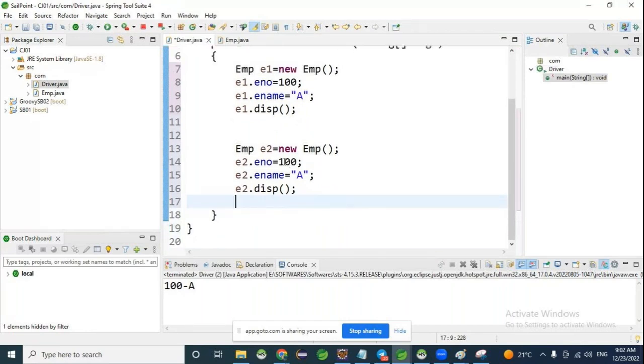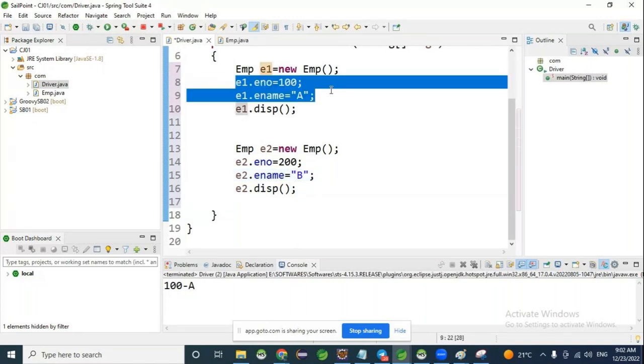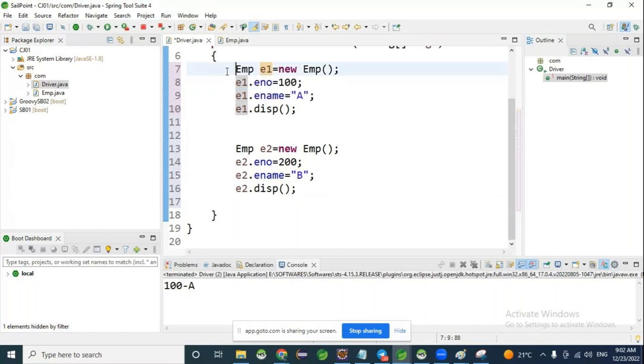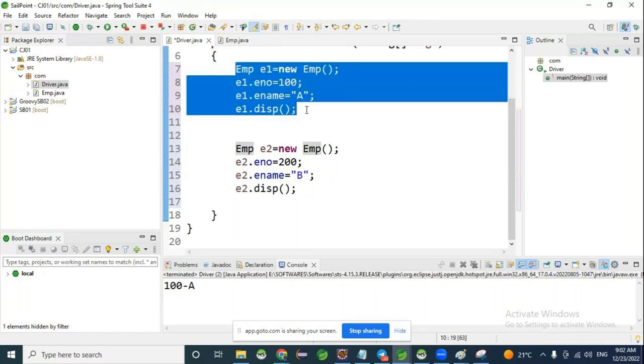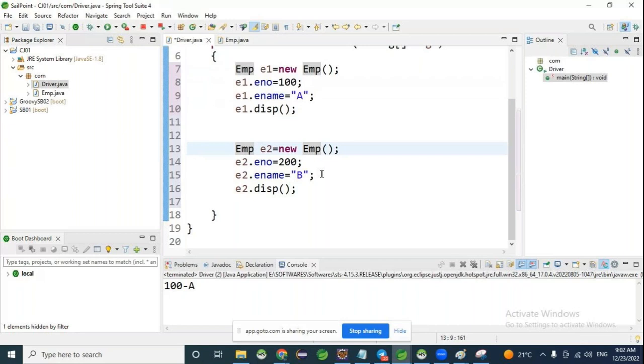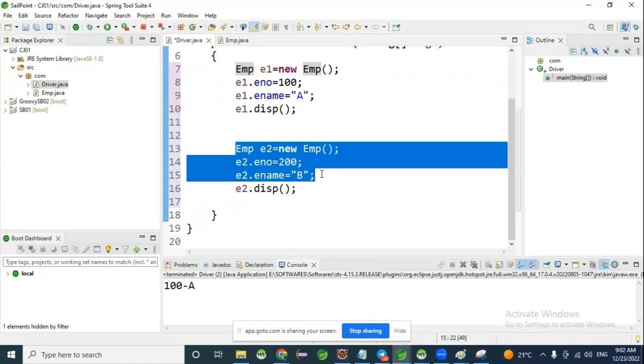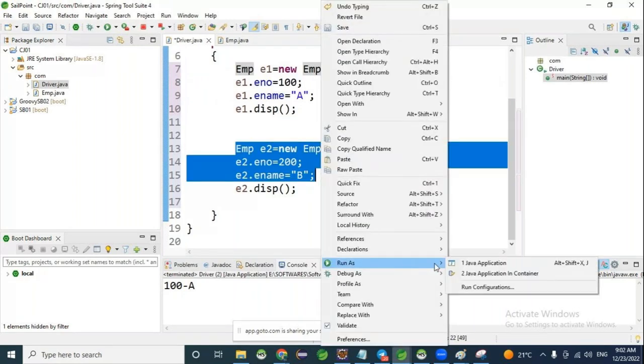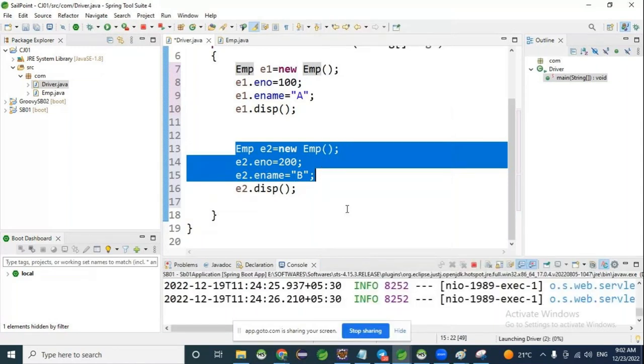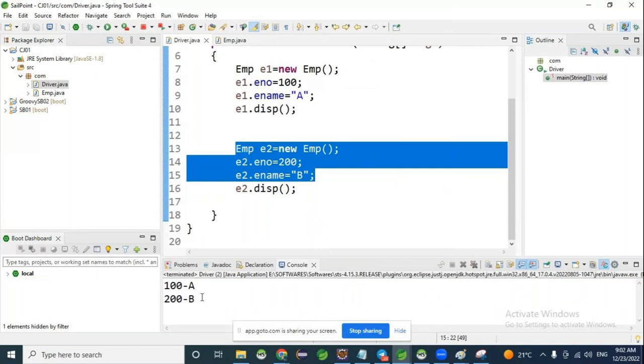Now observe, here eno and ename are the instance variables. In this case the instance variables hold the data 100, A. In this case the instance variables are the same, but they hold the data 200, B. Observe here. That's it.